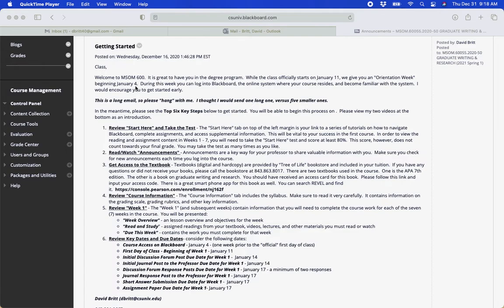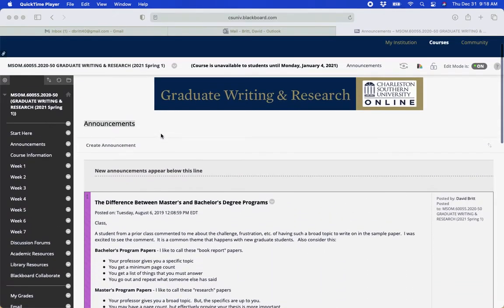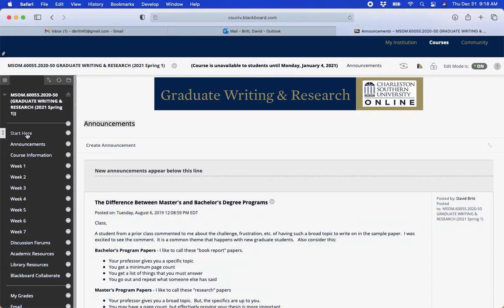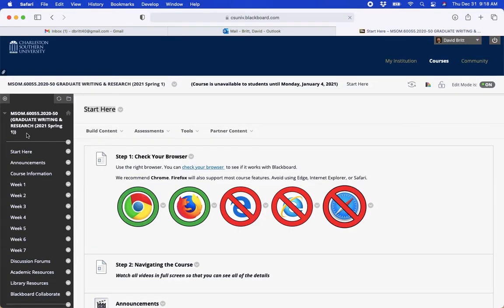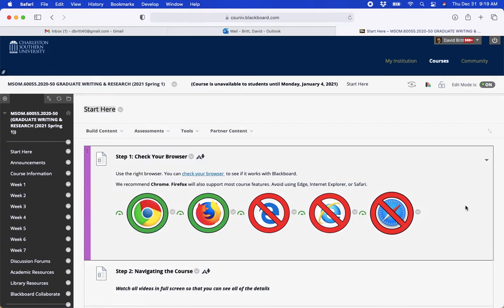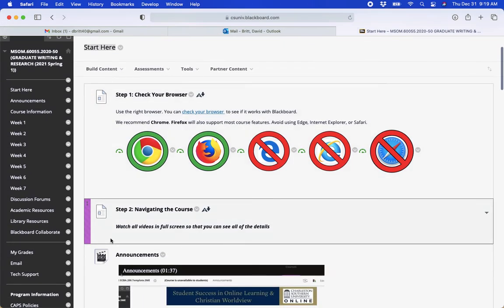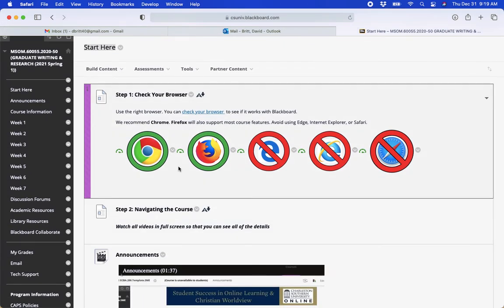The first thing that you need to do is to review something called Start Here and take the test. The Start Here is something that we created, and you'll see it in the left-hand margin when you log into the course. It was created to provide some tutorials for students to walk through the courses. The first thing you can do, as soon as you click on Start Here, is check your browser. Chrome and Firefox, they say, work the best. I use Safari and I get along just fine.